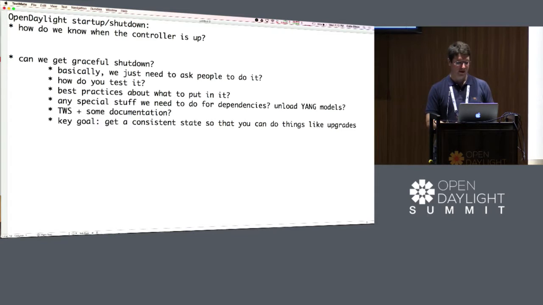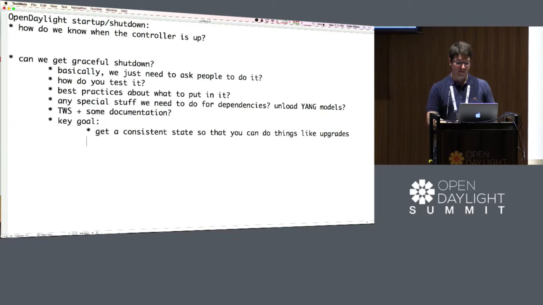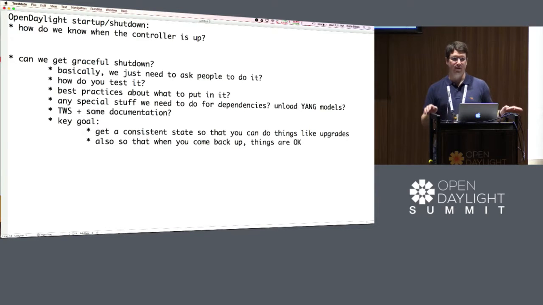So I guess this is really it. I guess also, so that when you come back up, things are okay. I think that's really the key point. I think the action item here is that some subset of us need to talk to people about what they need to do, and then maybe make this an action item track in Carbon: does your feature shut down properly? As a question.